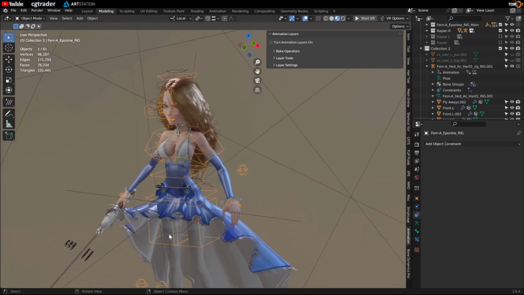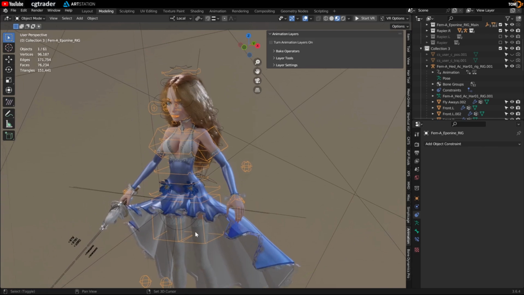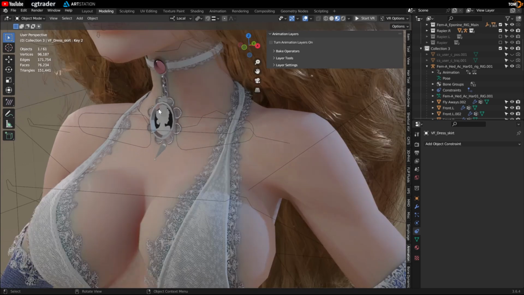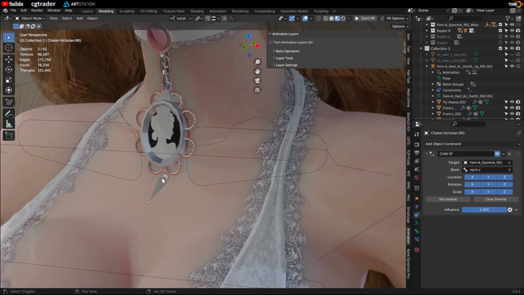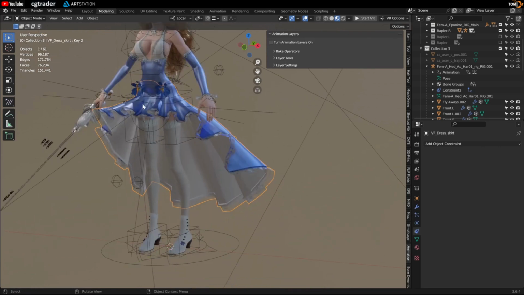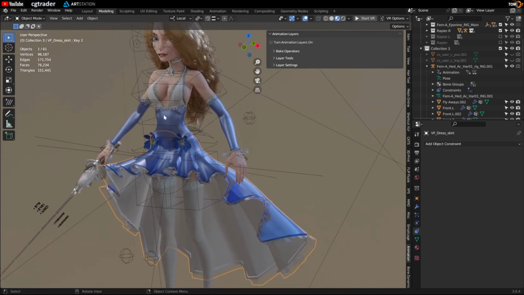Also keep in mind the dress or any item that has a rig with it. So this pendant has a rig with it. The dress has a rig with it. Anything like that needs to be imported the same way as the hair.